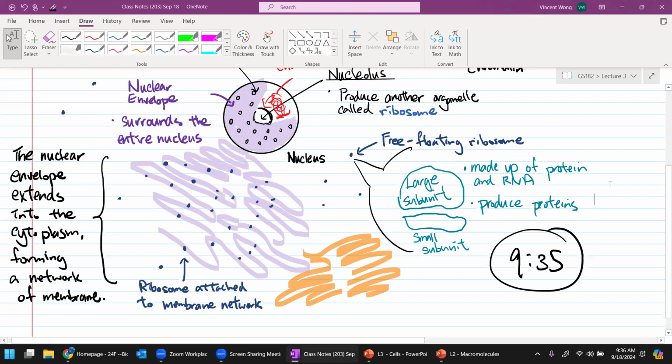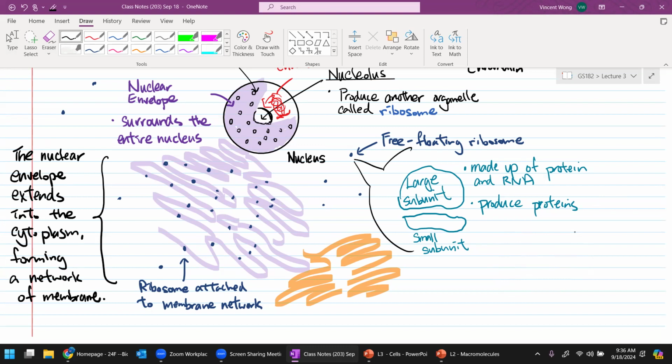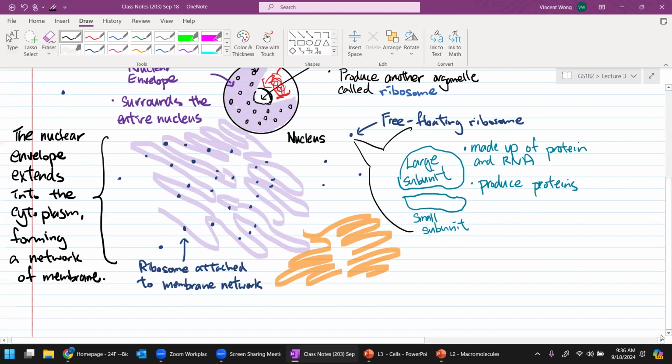All right. So we were talking about the ribosomes. And like I said, the ribosomes are made in the nucleolus. They can come out to the cytoplasm where they're floating by themselves or they are stuck to the membrane network. We already talked about the free floating ones. They make proteins by connecting amino acids together. And now let's shift our focus to these networks.